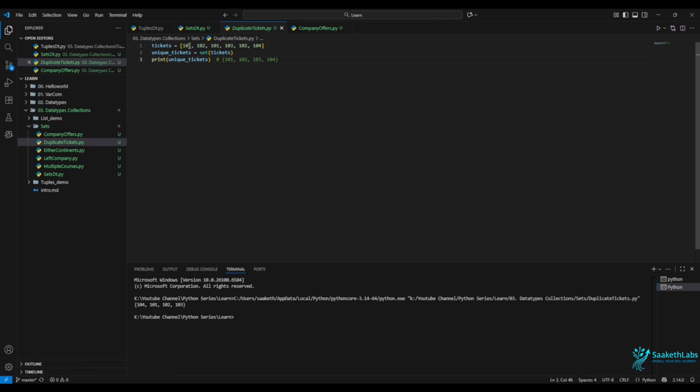As you can see, tickets had two 101s, whereas the returned set has only one 101. Alright.